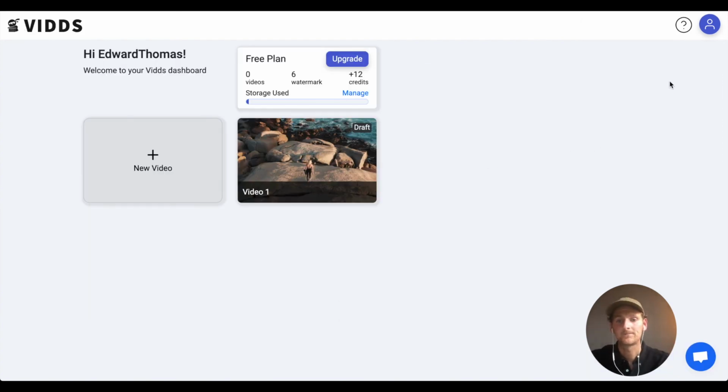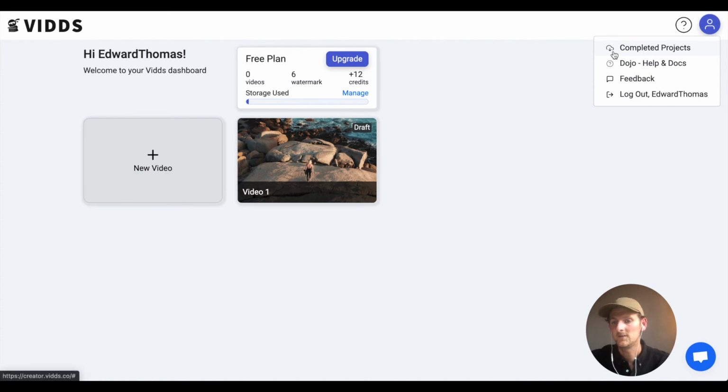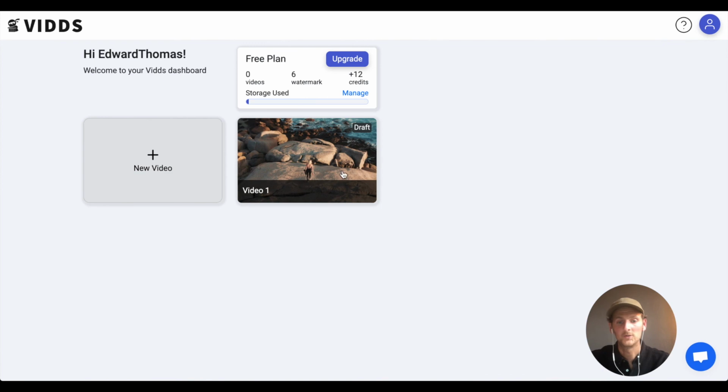When it's ready, all you need to do is simply click the blue user icon in the top right hand corner, and you'll see here completed projects. If you click completed projects, you'll see a list of all projects that you've previously rendered, and they'll be there available to download forever, and you can download them as many times as you like. There's no limit on downloads. Also, here on the thumbnail of that project, here on the right hand side, you'll see a download icon as well once it's ready, and you can download it directly from there.